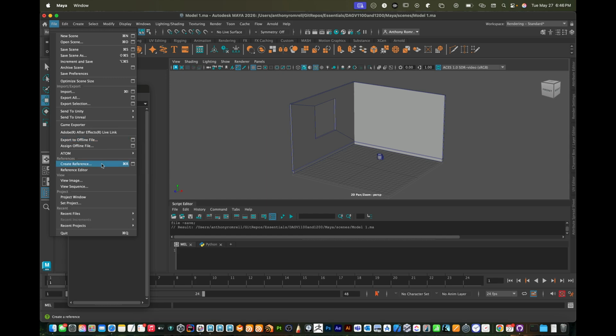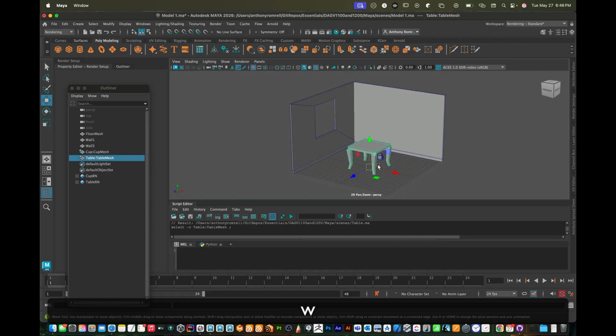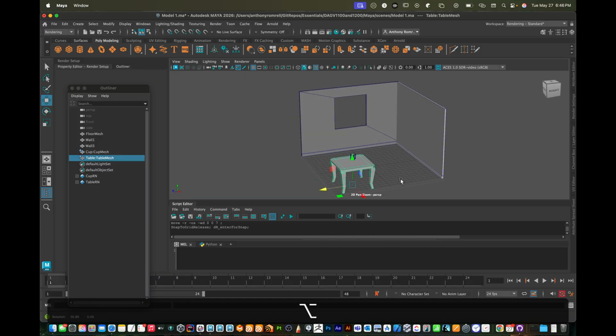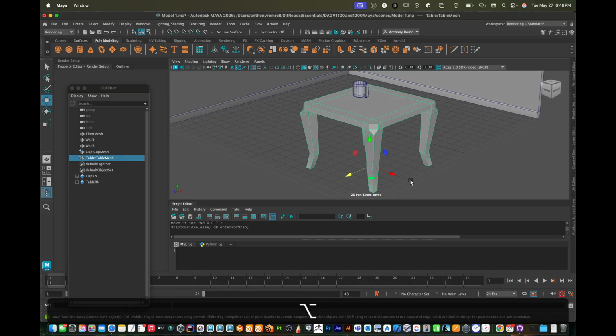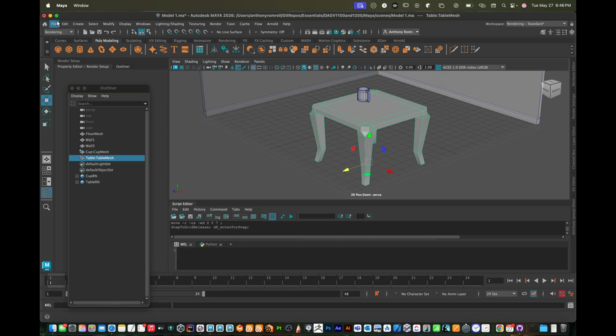Okay, so create reference. Where did that go? Create reference. Command or Control R. And let's start with the table. Right, there's the table. It's now a referenced model. So what it means is we're going to have to edit these models separately in separate files, which is okay. It's actually a little bit better. So like because we have one table, then once we modify it, we can have multiple tables.